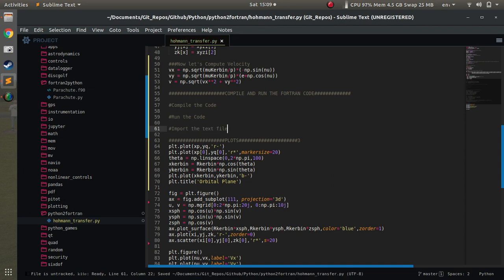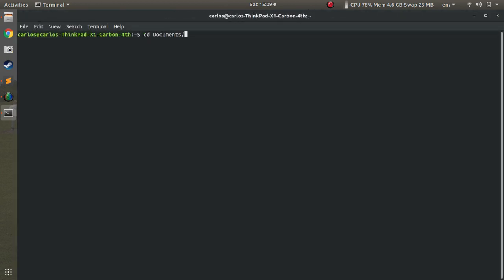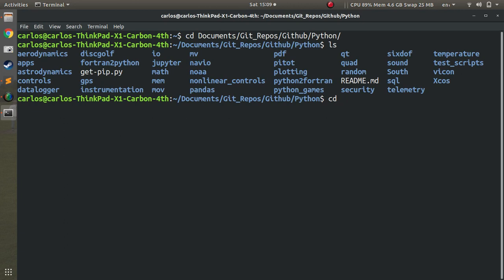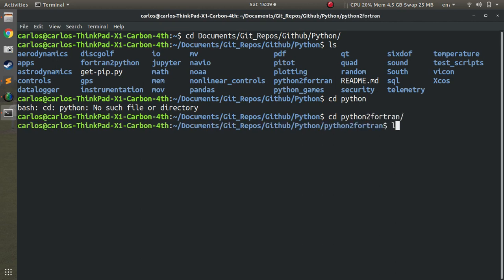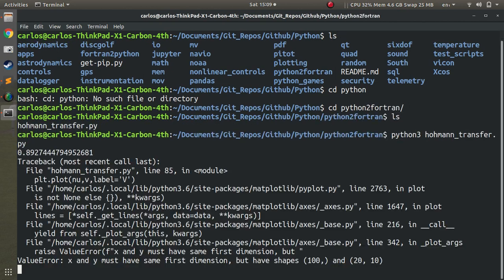Okay, you know what I forgot to do before is cd into, I'm sorry, this is going to be kind of boring for you guys, apologize, GitHub, Python, and let's see, so this is Python to Fortran. All right, so let's just see if this code runs, make sure that I didn't get any bugs in there, and of course it has bugs.